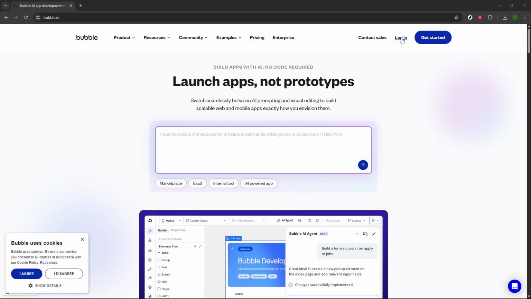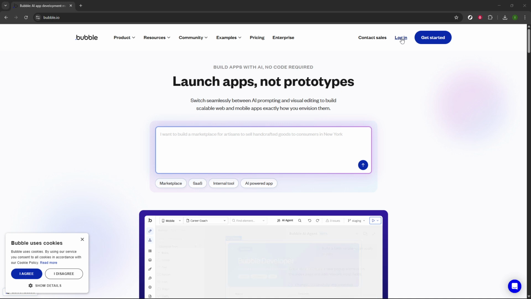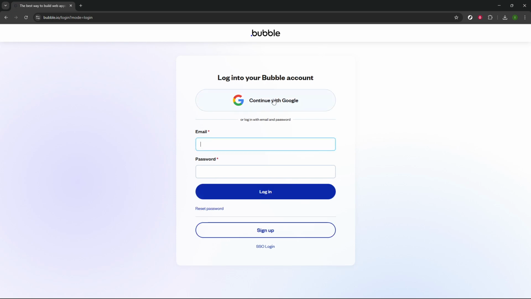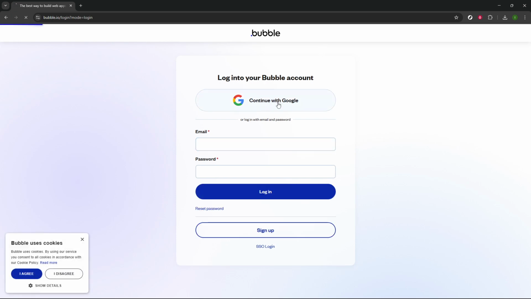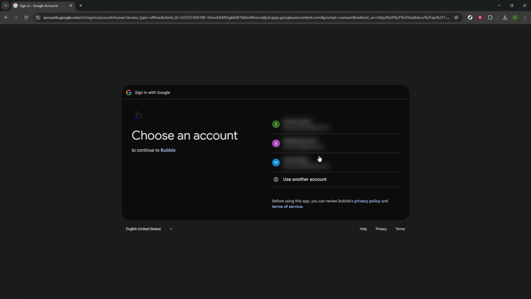Once you're on the site, look towards the top right corner and you'll see the option to log in. Click on that. You might be prompted to sign in using various methods, but the fastest route is to use your Google account, so go ahead and select Continue with Google. This step connects your Google account to your Bubble account, making access swift and straightforward.